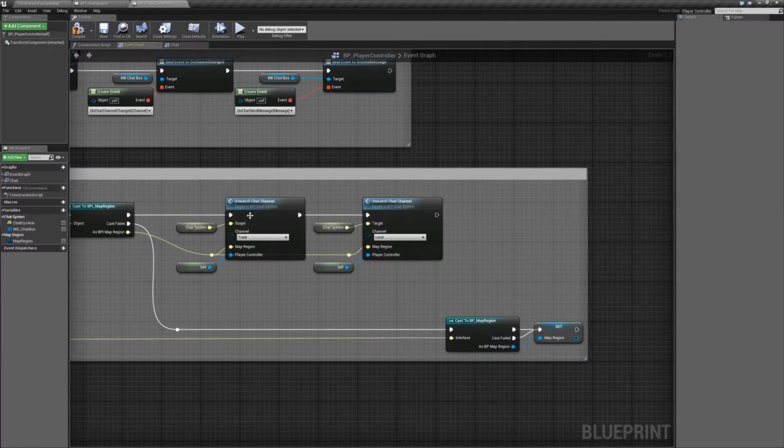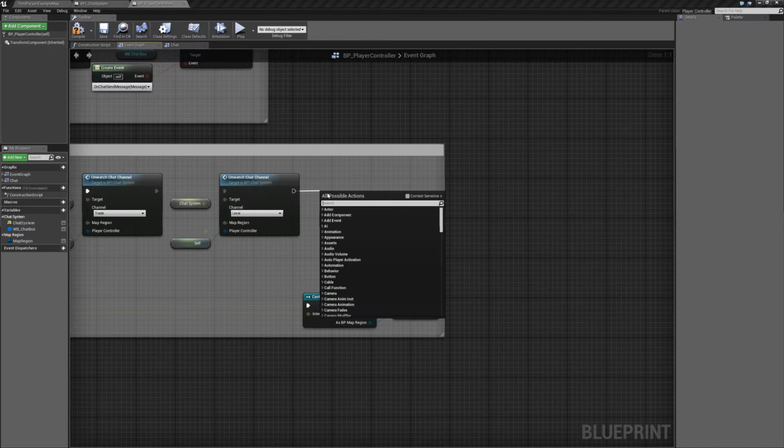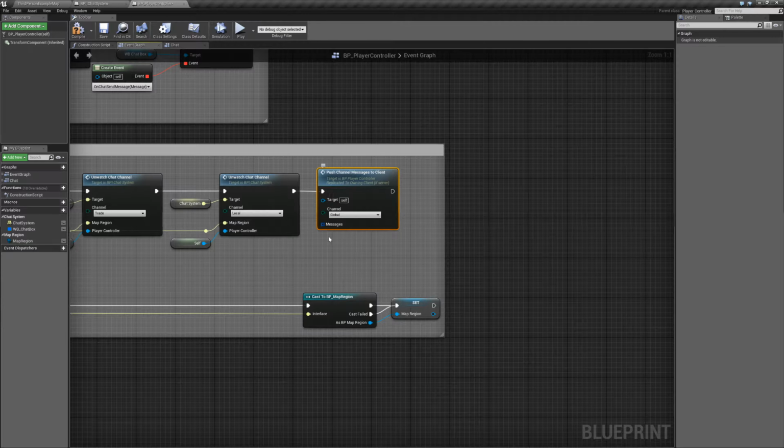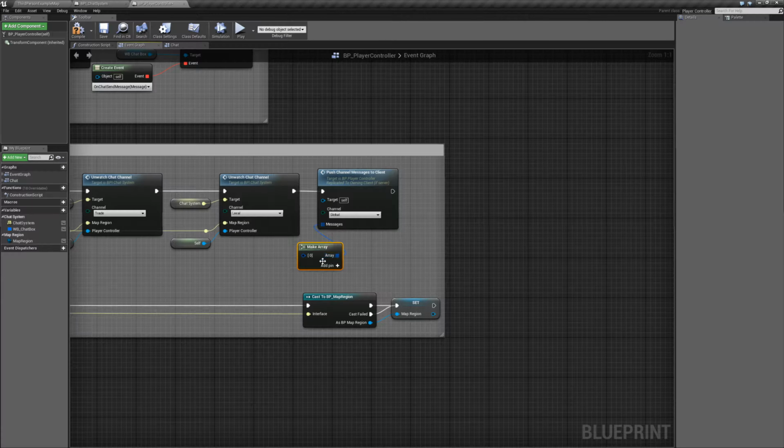Now, these will unregister our player controller, so our player controller will not receive trade or local channel updates for the map regions we just left. What we need to do then, for now, with the way everything is set up, is call push channel messages to client and just pass in a blank array and remove that array element.